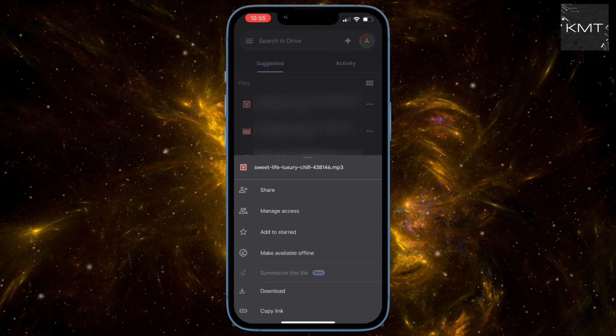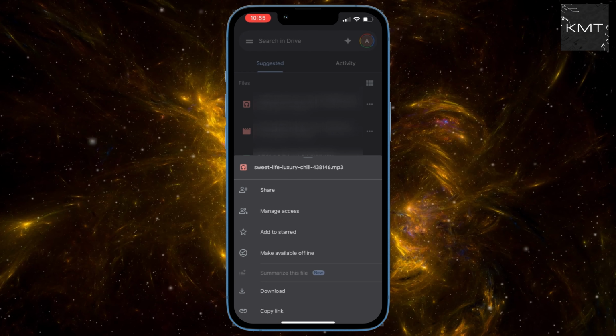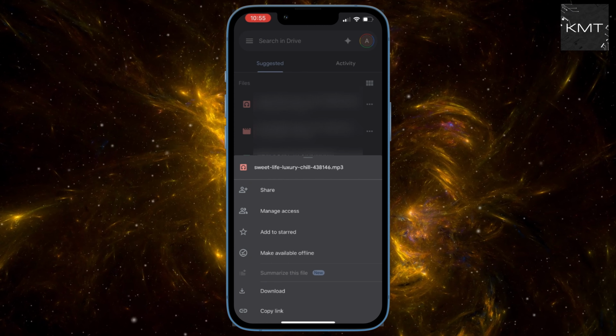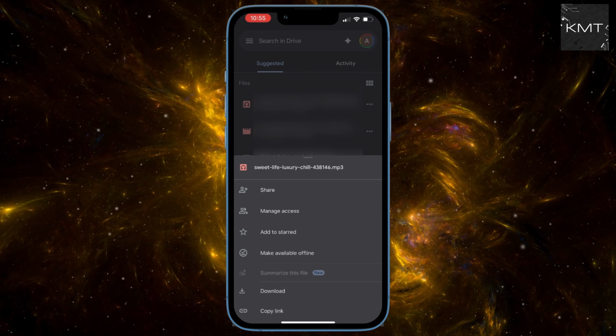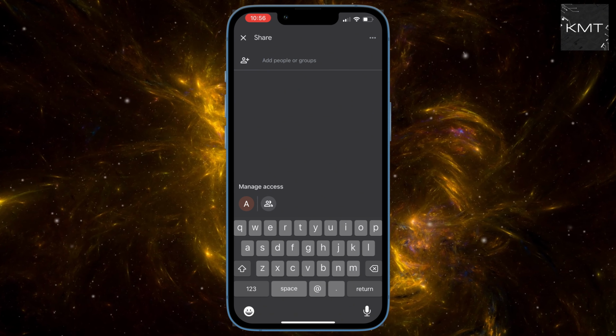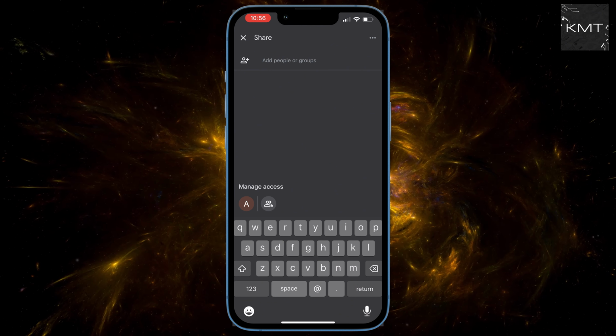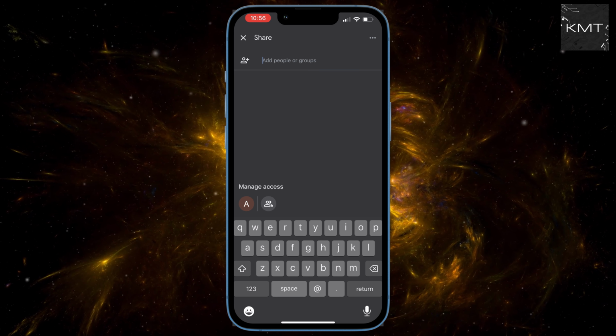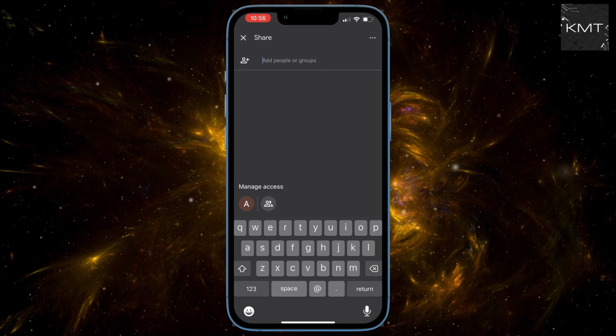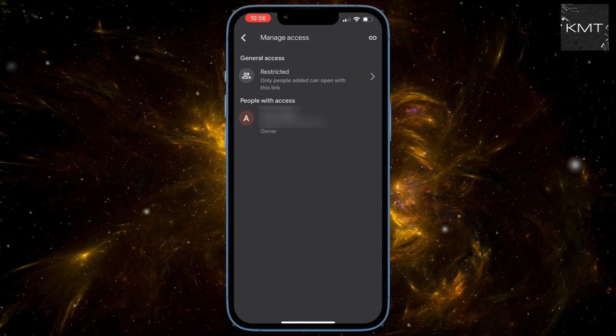Now here's the tricky part where most people mess up. Find your file, tap the three dots next to it, and select share. Do not just copy the link yet. By default, Google sets this to restricted, meaning even if you send the link, your friend can't hear it. Tap on Manage Access or the lock icon and change the setting from restricted to anyone with the link.